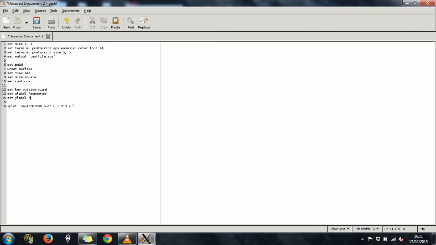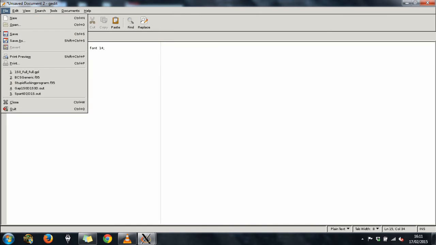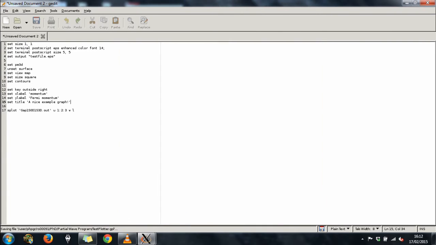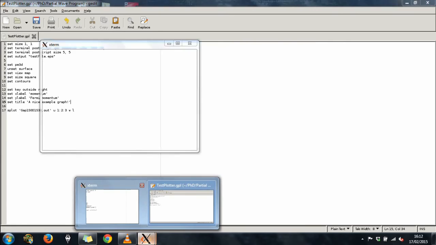So deal with a couple of other things now. So set key outside right, putting an X label in, add our Y label, and then add a title in. So we'll save this. Now we give it the file extension .gpl. That's because we're using this as a Gnuplot script.